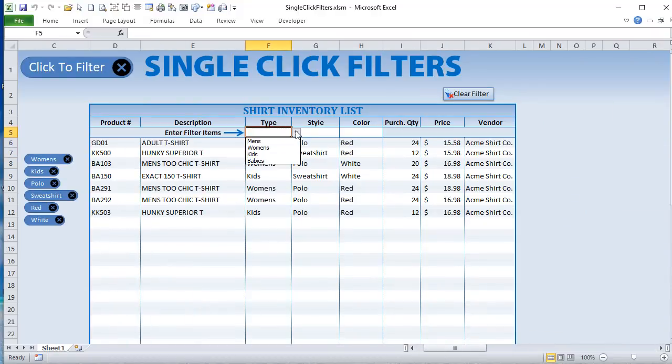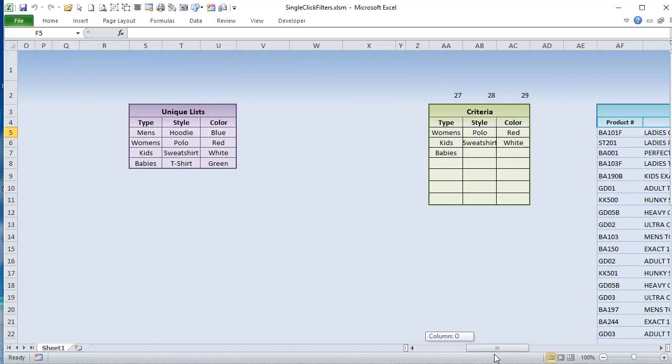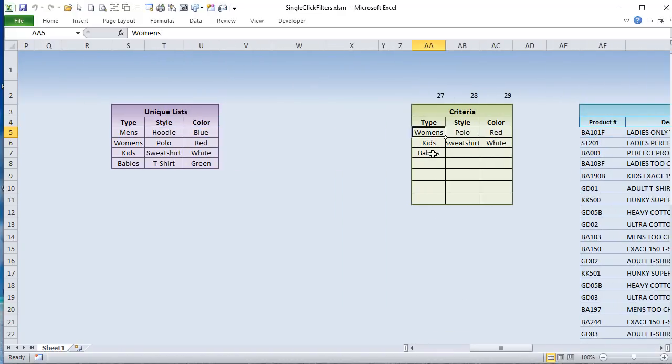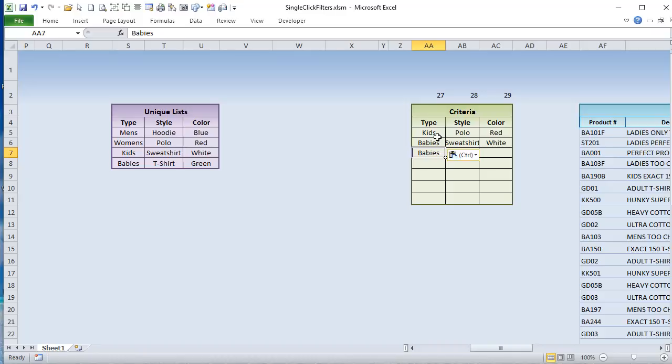We've got women's and kids already, and let's add babies to this. So if I'm going to be removing women's, I need to determine the last row of this column and take the next row and the last row and bring them up here to here, and then I need to delete whatever's here. So basically what we're going to be doing is copying this, pasting it here, and then removing this. That's basically what I want to do inside the code.